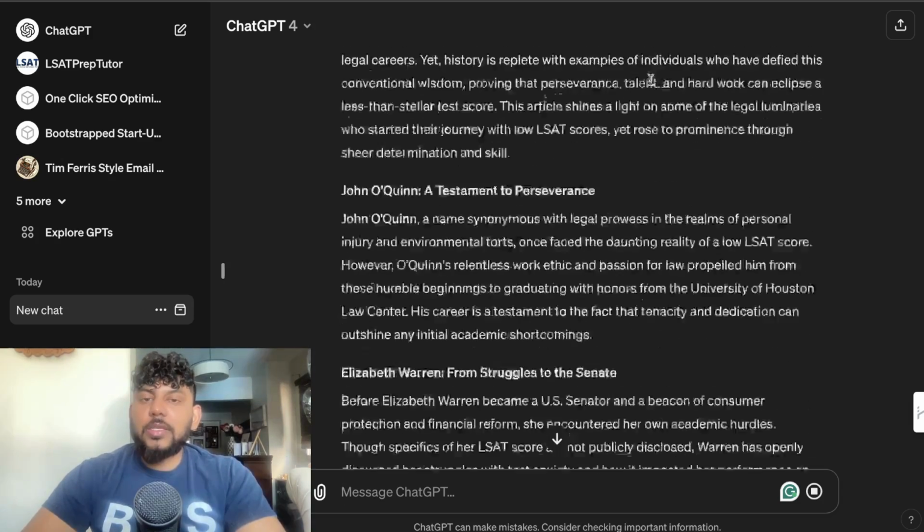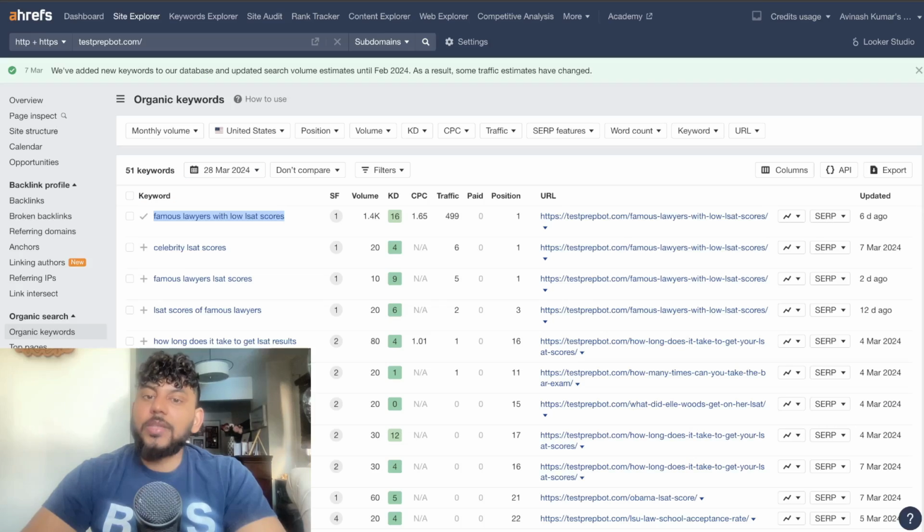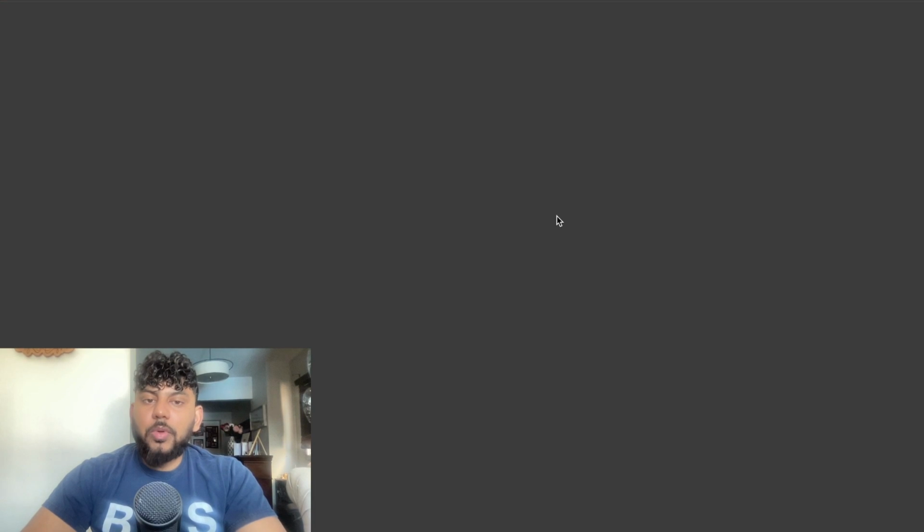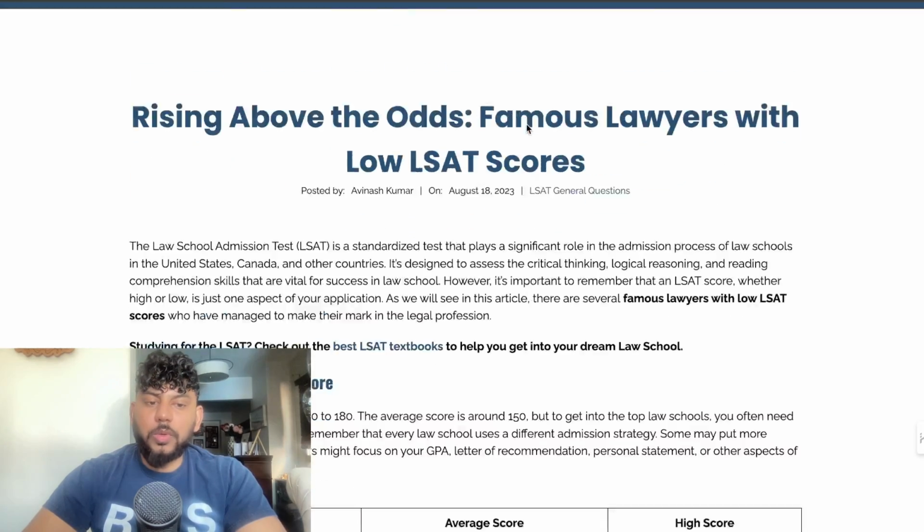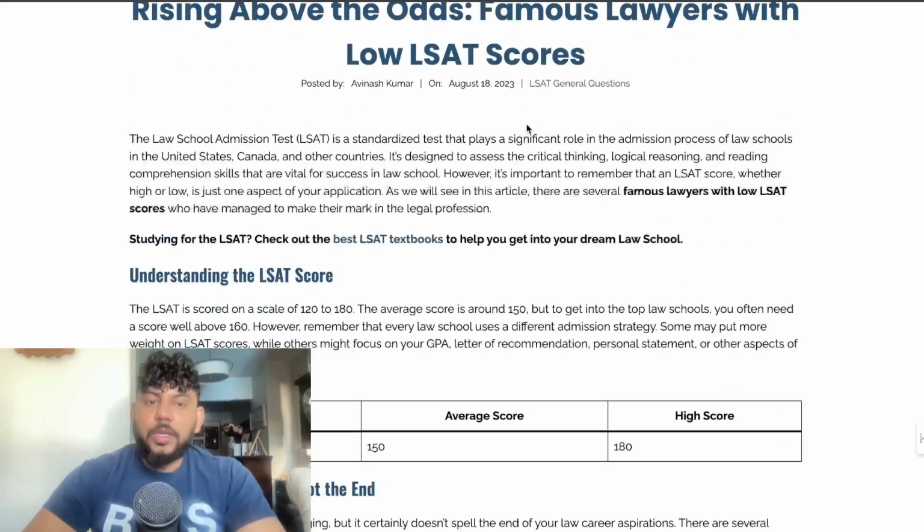So you can't just necessarily go ahead and write surface level information because you won't be able to rank. So for example, this keyword I rank for, and I'll show you guys what the article looks like. As you can see, it's a really high quality article.